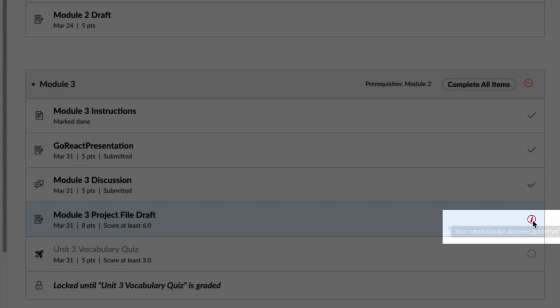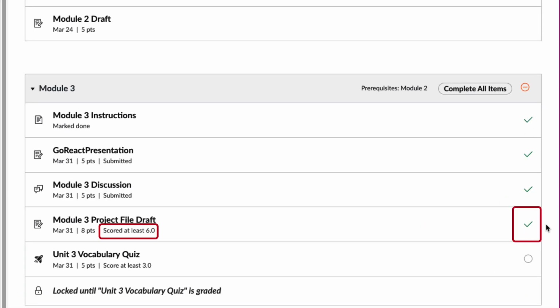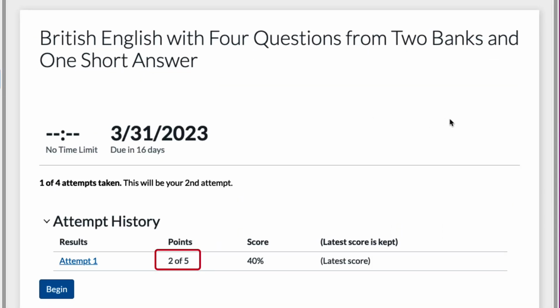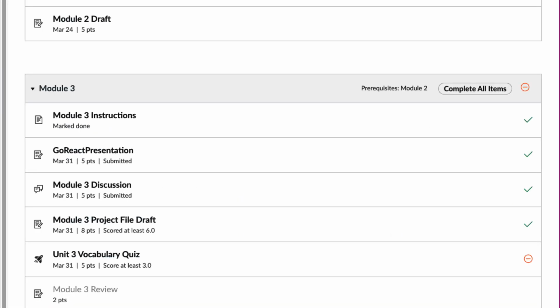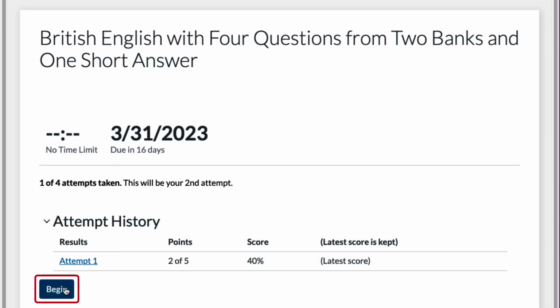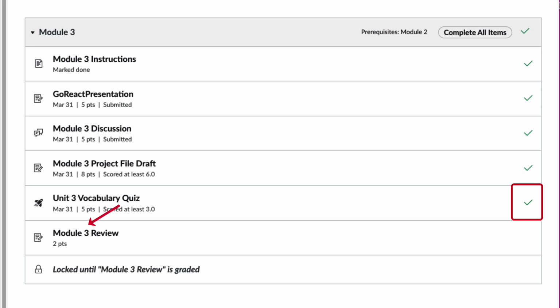Hovering over the information icon shows that my submission hasn't been graded yet. Because I don't have a score of at least 6 points yet, I cannot complete the requirements for this module. Once my instructor grades the assignment, I will see a green check mark if my score is at least 6 points. I will take the Unit 3 Vocabulary Quiz. Unfortunately, this time I didn't score at least 3 points. When I go to modules, I can hover over the circle and see that I must score at least 3 points. I'll need to retake this quiz to finish the module requirements. Now I can access unlocked materials.